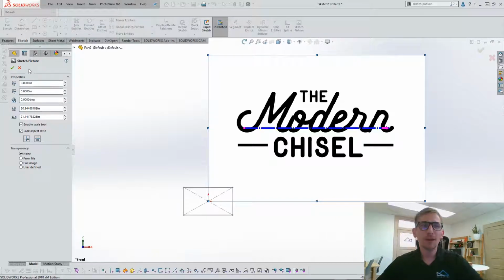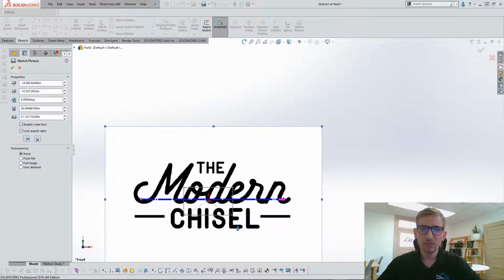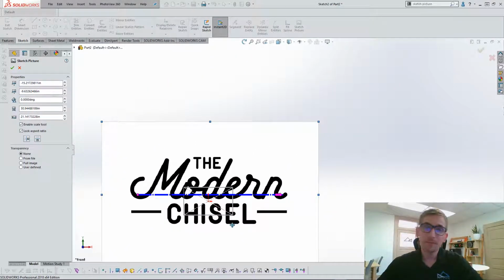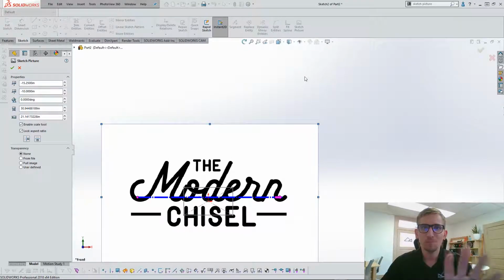Okay, so looking at our properties for sketch picture, we see here that it shows X and Y. What this is saying is, where is this picture located, in the bottom left corner, in relation to your origin? Well, I want this to be somewhat centered about my rectangle, so I'm going to simply click and drag it over to that general area. Now, if you want to be more detailed and you know that this needs to be at negative 15.25 and this needs to be at negative 10 because you know the size of your picture, then perfect. You can type those in exactly and it will be dead on with your origin.